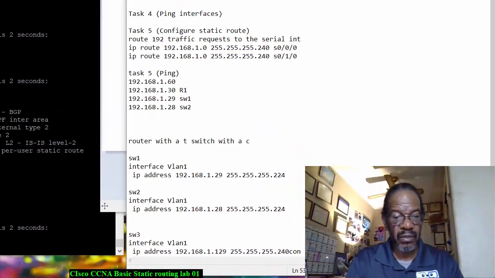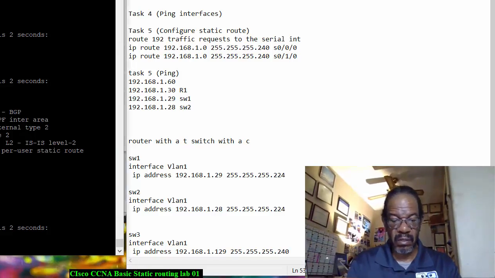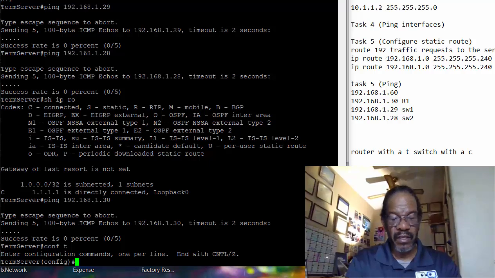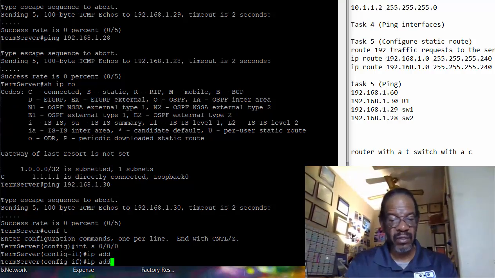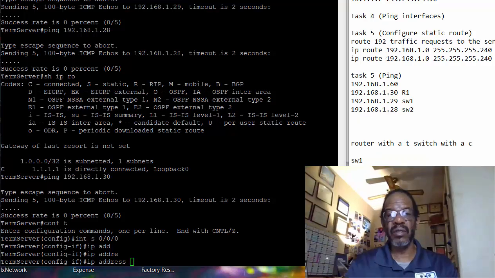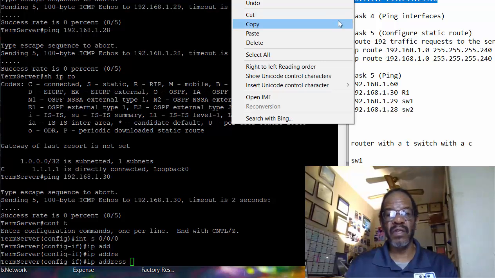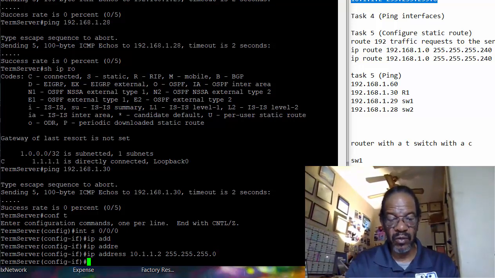So let me see, config t, int s0/0/0, IP address. Let me see, it's going to be task 3. It's going to be 10.1.1.2 with a 255.255.255.252 mask. Right, no shut.